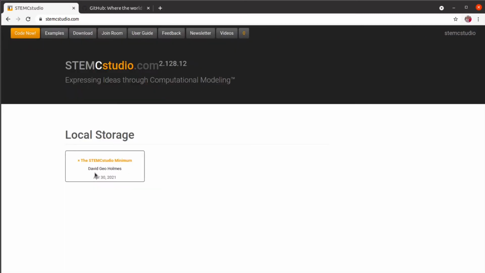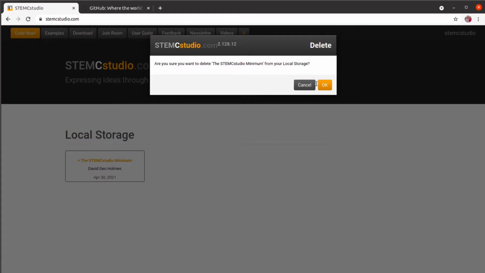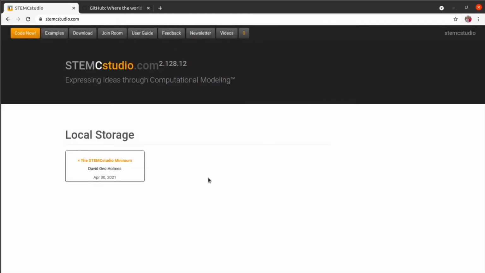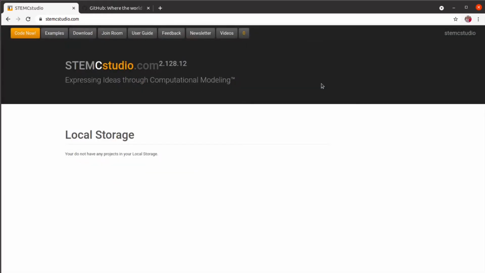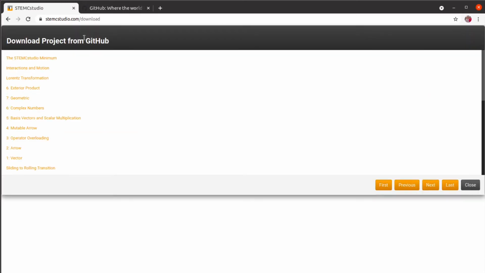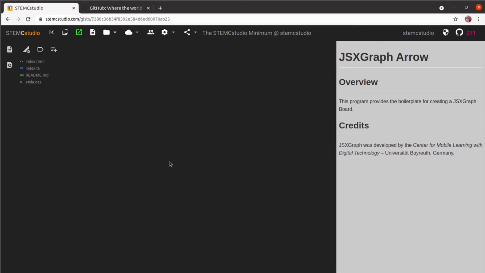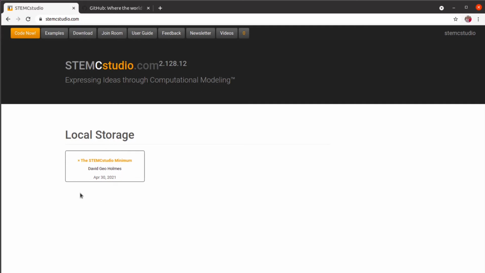What you might want to do is retrieve a project at a future date. So I'm going to show you how to do that now. Let's first delete this project from local storage. We'll do that by clicking the delete button here. And we'll say goodbye to that. But we'll head over to the download button and we'll click that. And in there, you can see that the last project that we created was the STEMCstudio minimum. I can click on that and I've recovered my project. Go back to the home page. Here's the project in local storage.